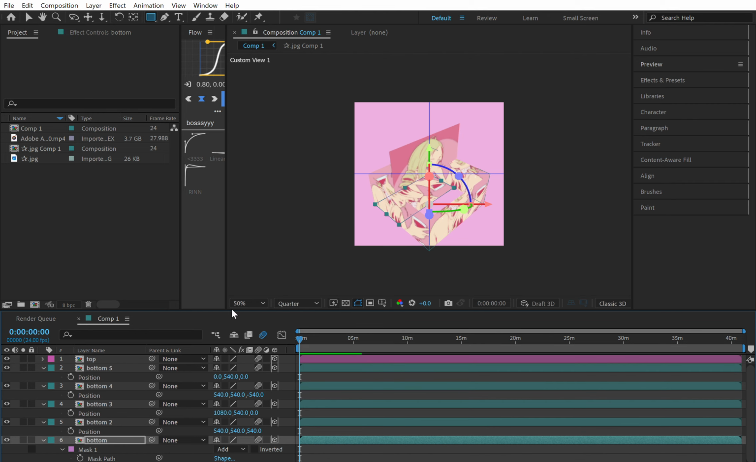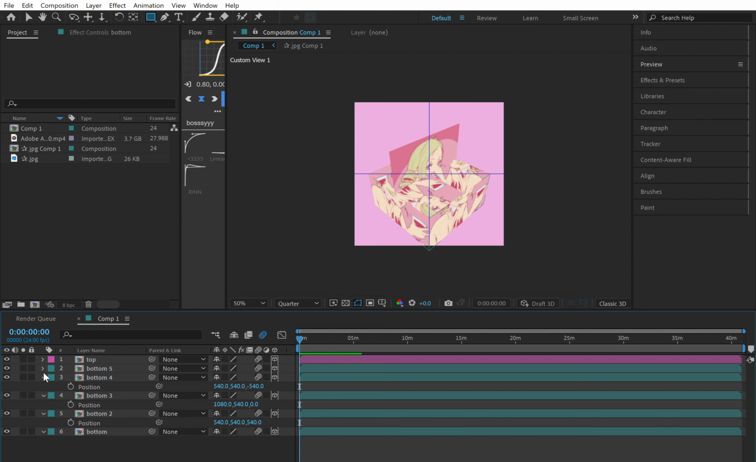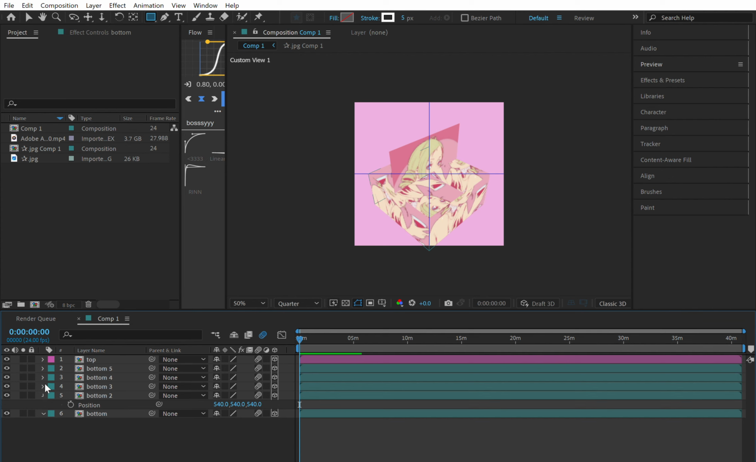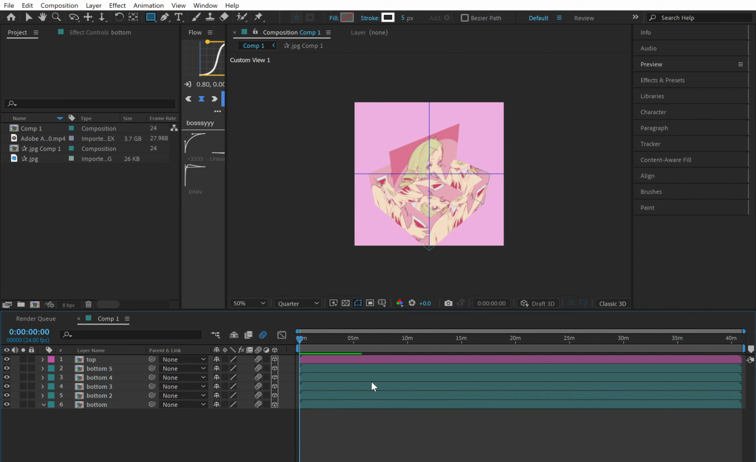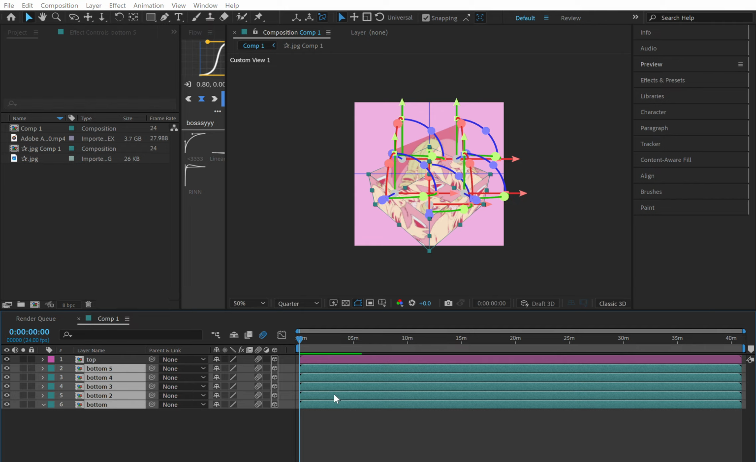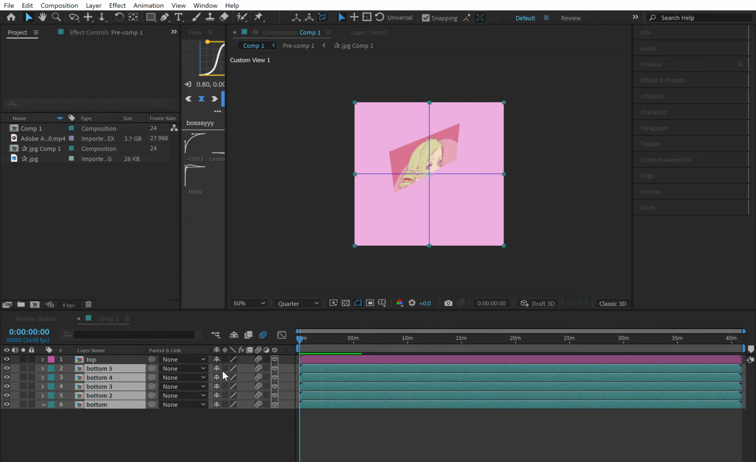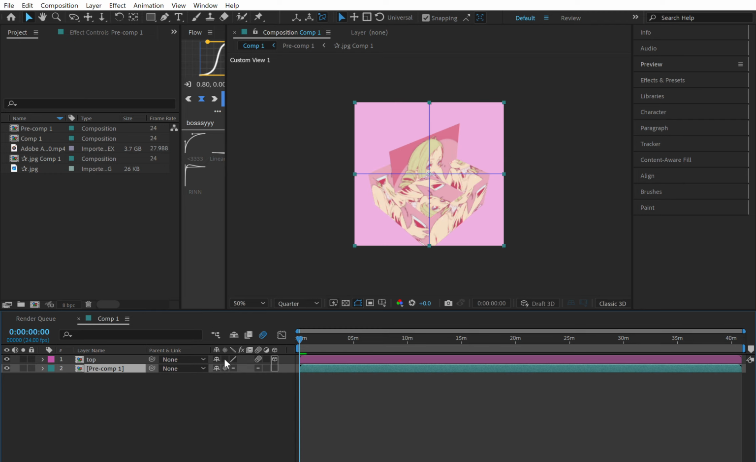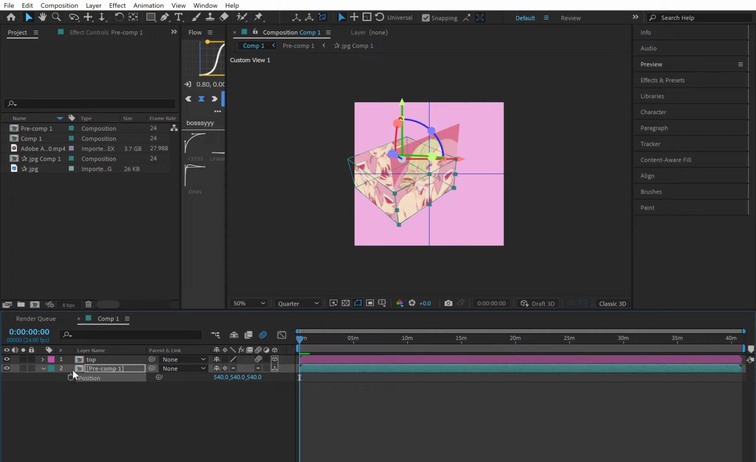And make sure for the fifth one, the last one, you delete the mask path, so it's going to look like this. Don't worry, if there's no top, it's fine. We're going to pre-comp all of this, and then make sure you put this on and put this on, and then we're going to make the position here 540, so it's going to be in the back here.